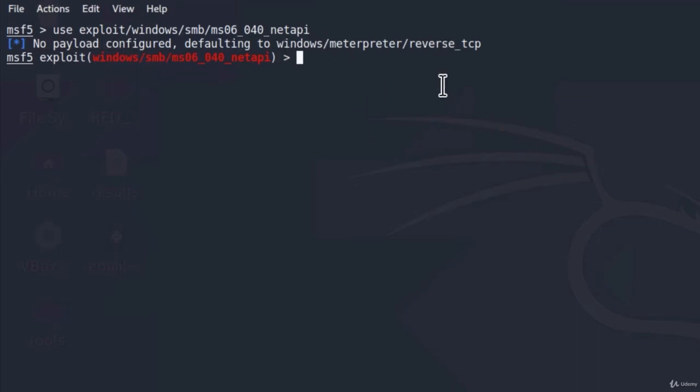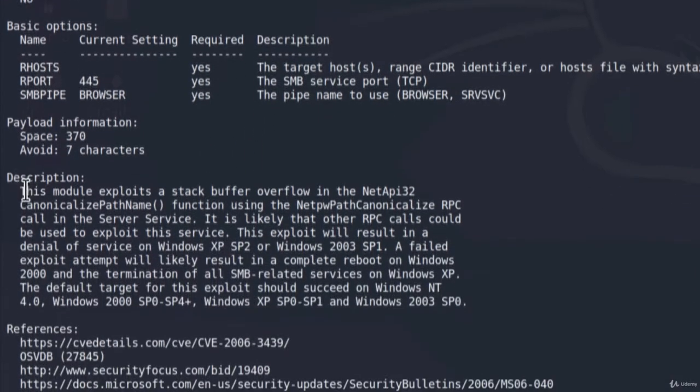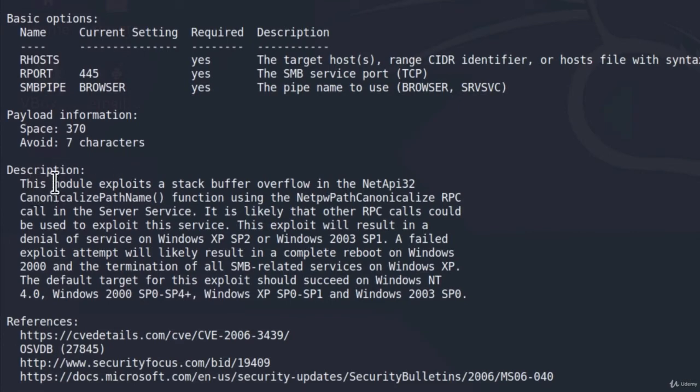We will talk about this in just a second. For now, we can see that it is currently using the module that we selected, because it is printed out in red right here, and it also tells us that it is an exploit. So let's check out all the information that we can get for this exploit. The first thing that I always like to do is type the command show info. This show info command tells us more about this particular exploit. If we go down here to the description, it tells us this module exploits a stack buffer overflow. So this is a buffer overflow exploit in the NetAPI32 CanonicalizePathName function using this RPC.